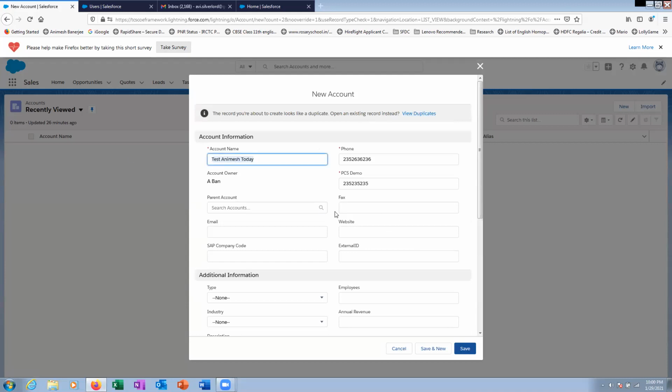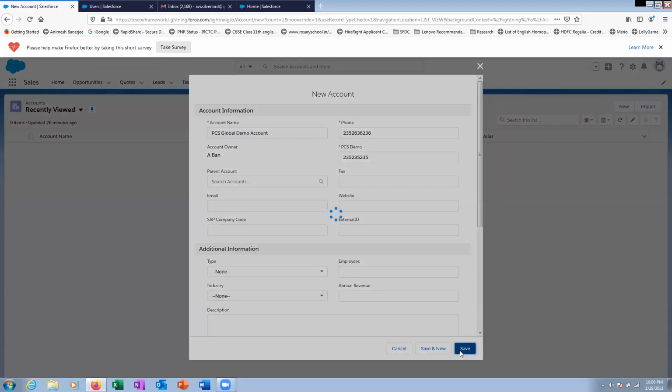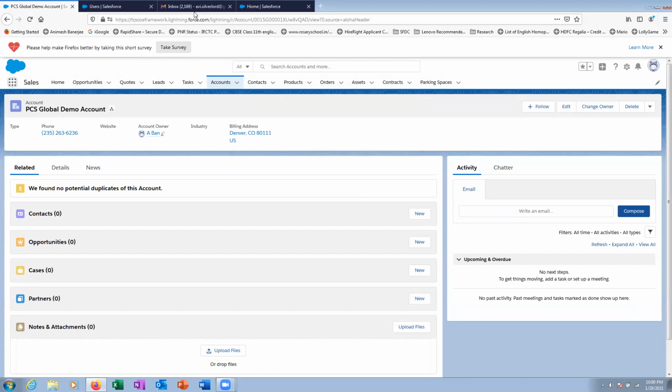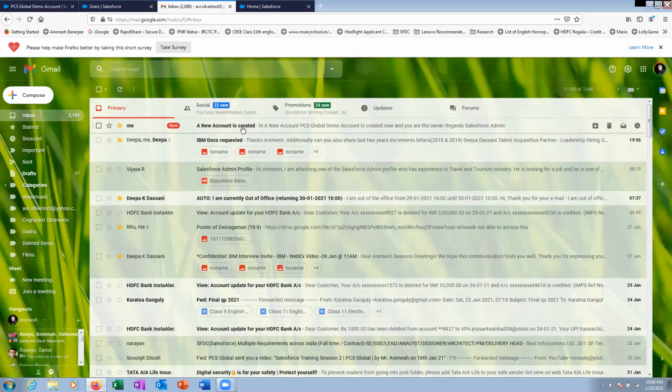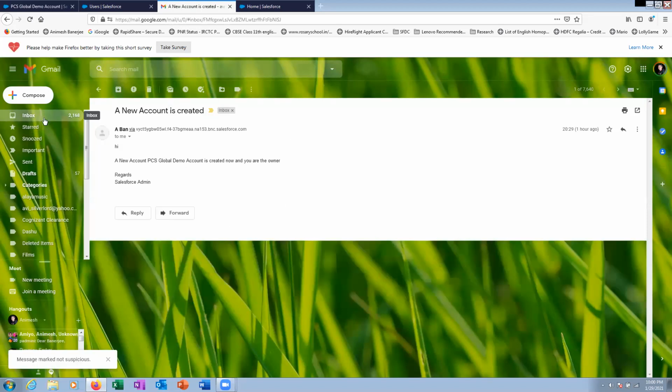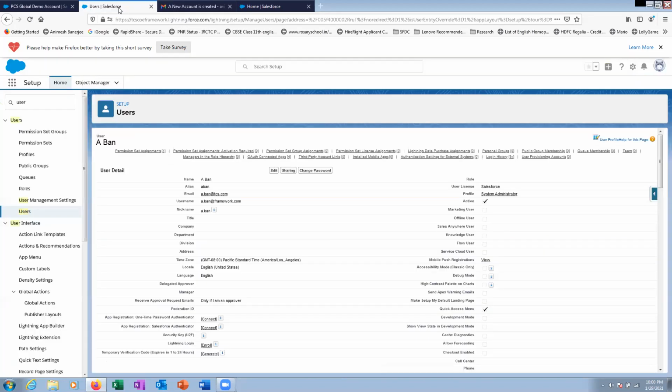Okay, so I have created a new account called PCS Demo Global account, and you see I have got a mail immediately. It is called a new account, PCS Global Demo account is created, and you are the owner. So that is how Salesforce is sending the message when the account is getting created.